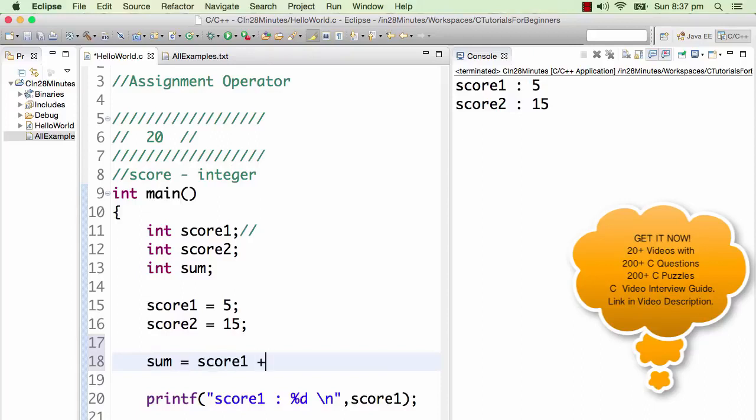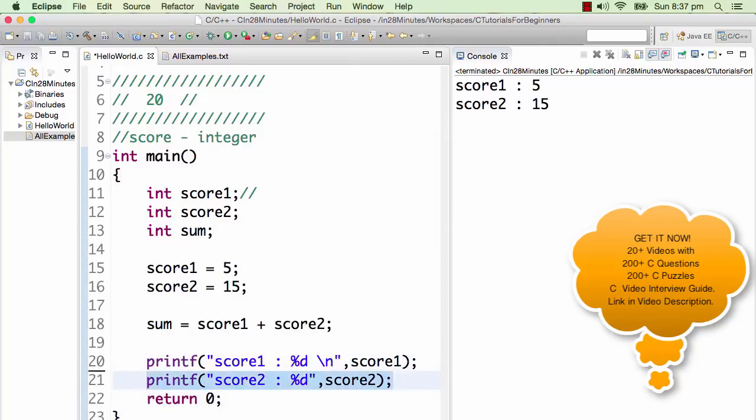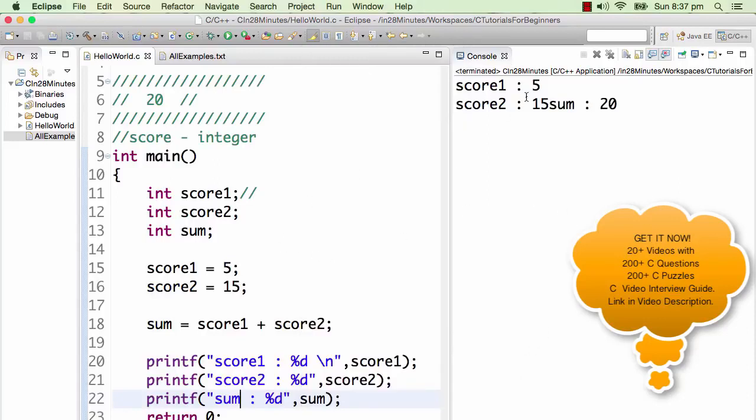Score 1 plus score 2. This is how I would do the sum, and this is how I can print the sum value as well. Let's run this program and see what it prints. There you go. It prints score 1 5, score 2 15, sum 20 on the same line because we didn't add a new line in here. So I'll add a new line and let's run this again. Now it prints score 1 is 5, score 2 is 15, sum is 20.